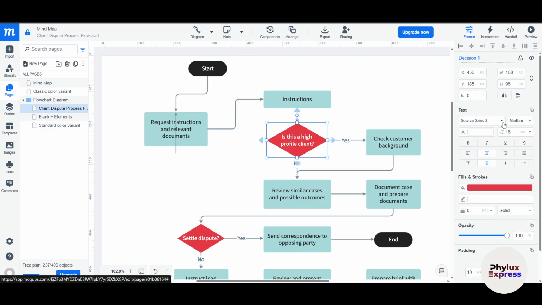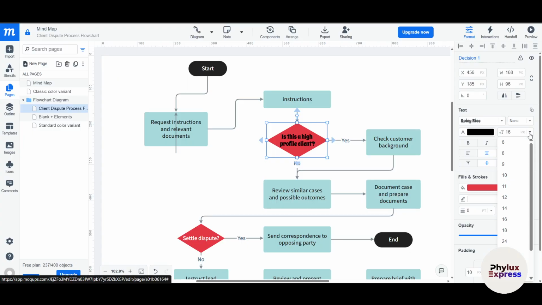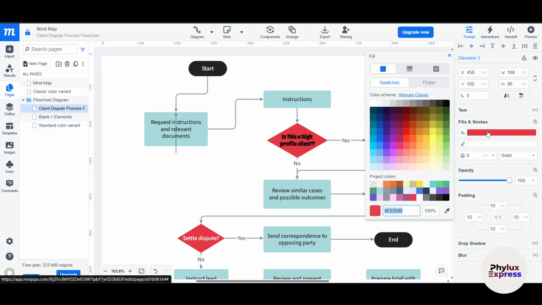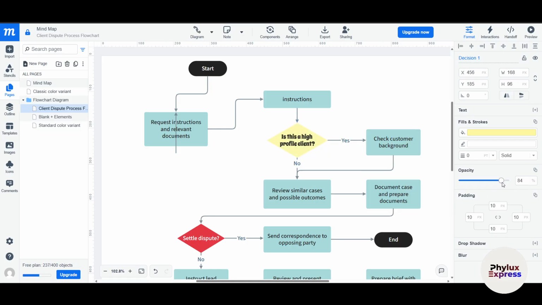Let's say I want to change the font, so I can change it. I can change the color. So let's say I want black, I can put it black here. I can change the font size, right? And I can change the fill and stroke color here. That is pretty much easy. I can even check the opacity of the entire icon here, right?